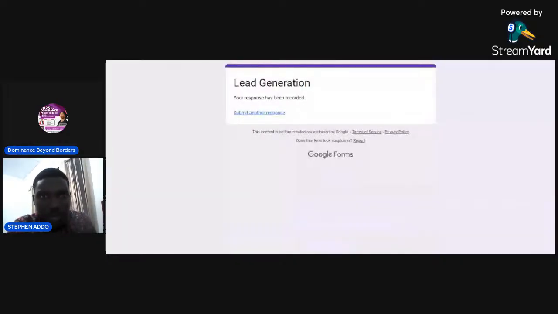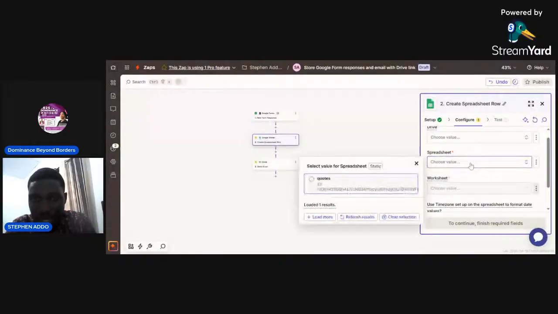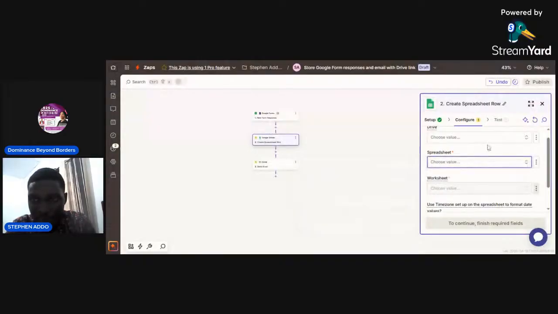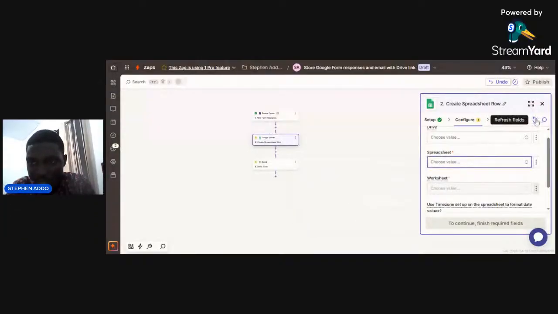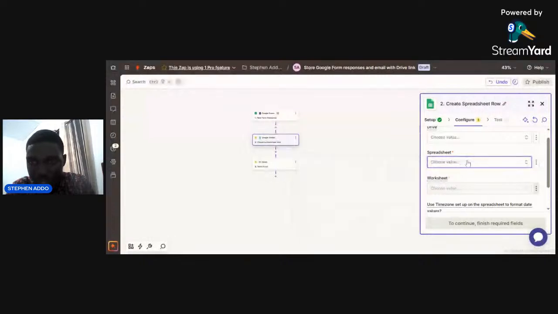Let's go back into Zapier and then watch something. Watch what we are going to do here. Guys, see something. Now that the form has been filled, we can now refresh this field and then choose a Google Sheet, our spreadsheet, sorry.